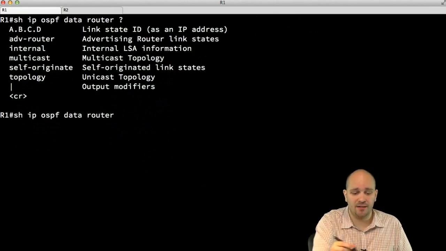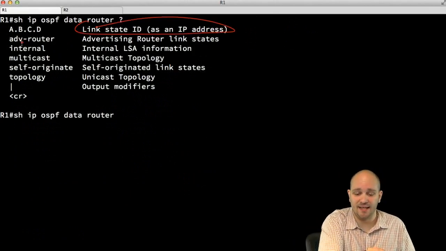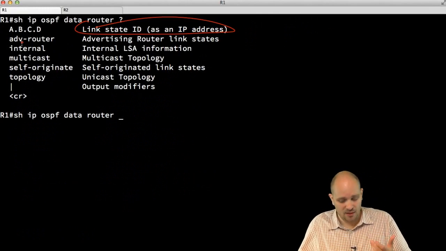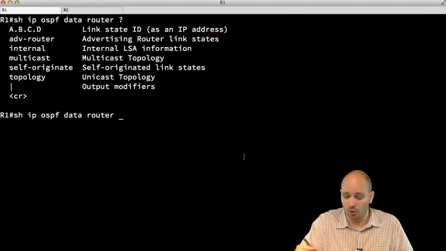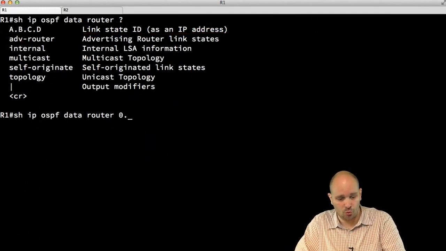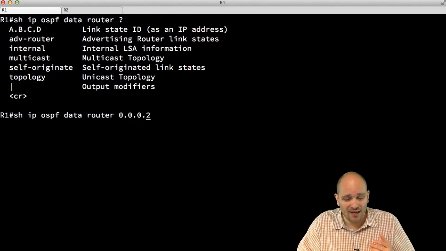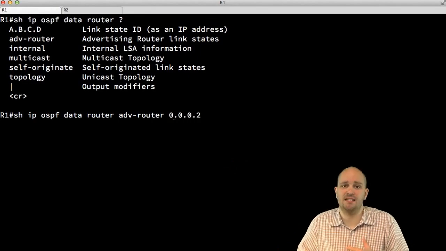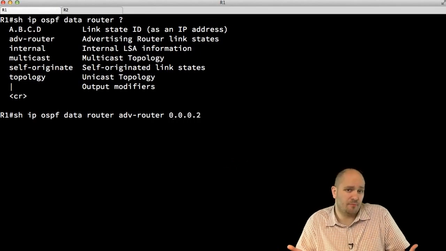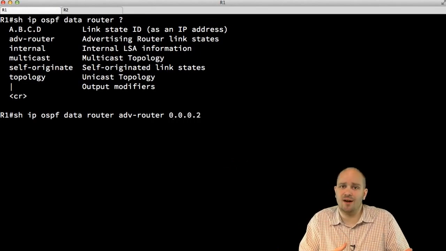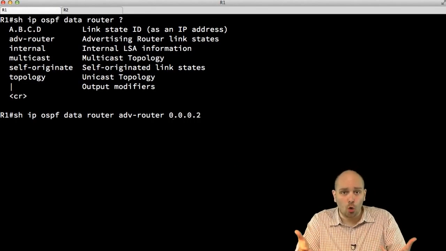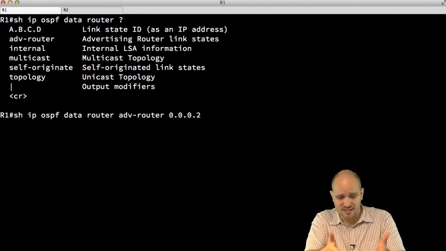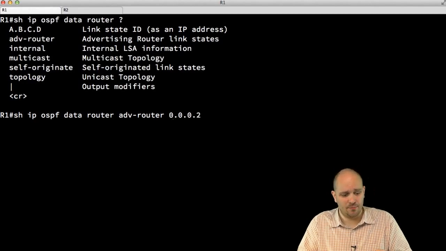I can either enter the link state ID of the LSA, in which case, let's say that I want to take a look at the one learned from R2, I would enter this command, or I can say that I want to see this information advertised by R2. And in the case of type 1 LSA, the advertising router and the link state ID will always be the same value. So this is going to yield the exact same thing.